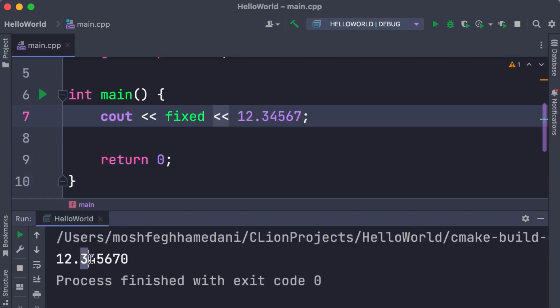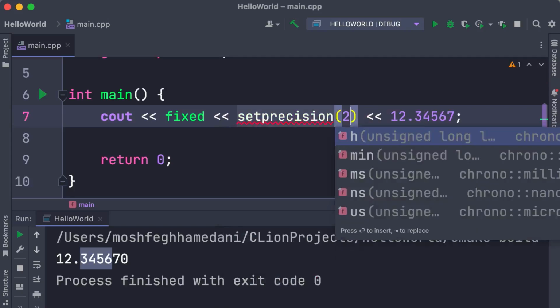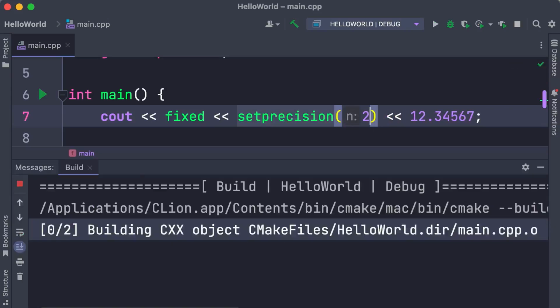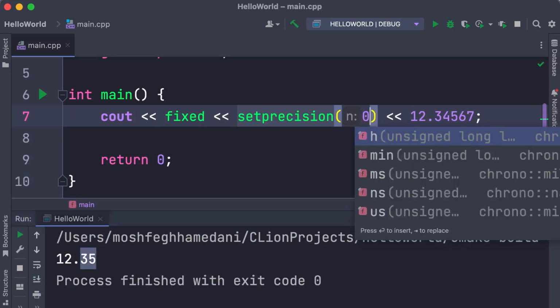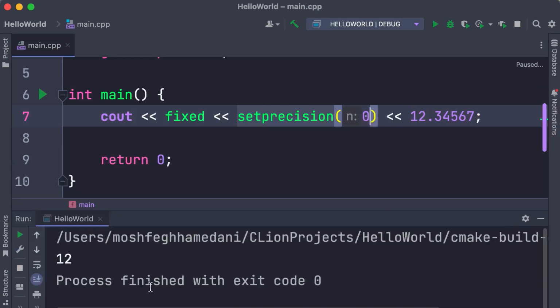So instead of 4 digits after the decimal point, we see 6. This is the default value assumed here. If you want to have full control over the number of digits after the decimal point, you should use another manipulator called set precision. So if we pass, let's say 2 here, now we see 2 digits after the decimal point. If we pass 0, we see no digits after the decimal point.